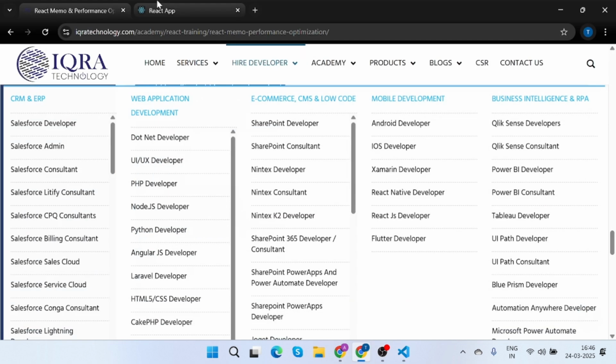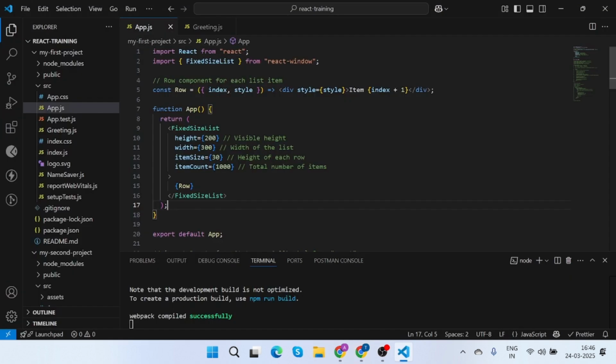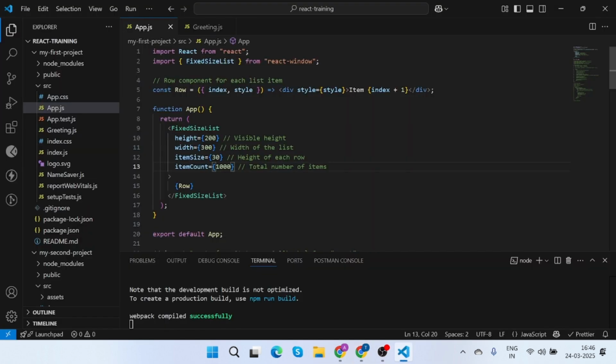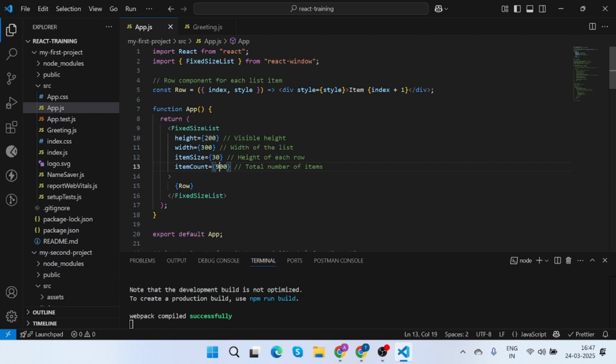Now we save this. Now you can see here is the React app, and here are its items. Now you can see its height is 200, and width is 300, and item size is 30, and item count is 1000. Now you can see here we have 1000 items. If we use here 900, we save this. Now you can see it only gives me 900 as the last item. Now here we use 500, we save this. I can see its last item is 500.